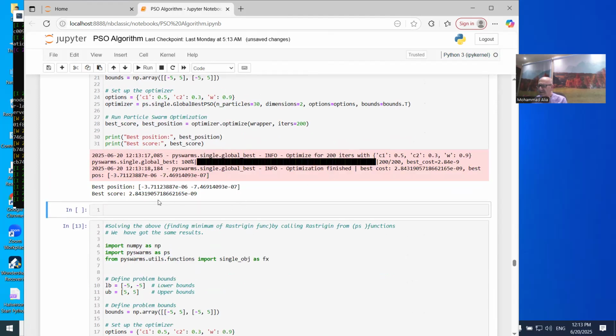you shall see that the value of the minimum of Rastrigin is practically 0, and X and Y are also 0. And this is the same answers which we have got when we used the particle swarm optimization algorithm in the previous lecture.